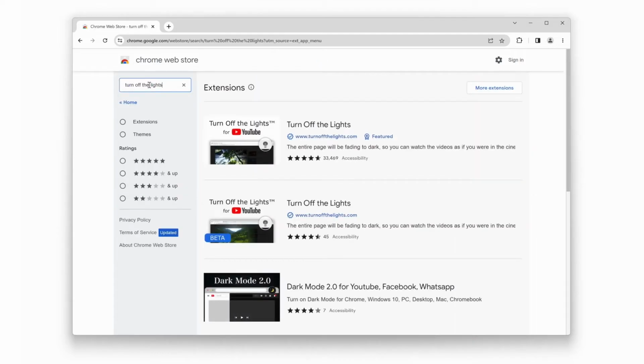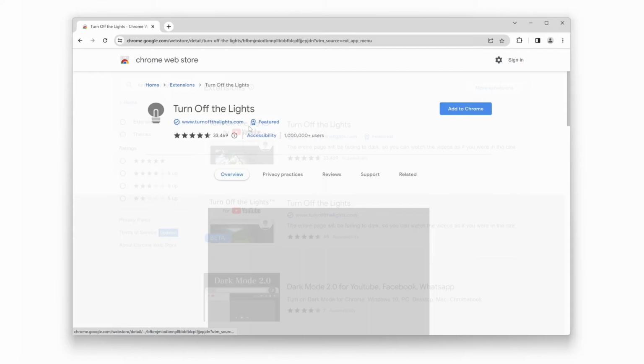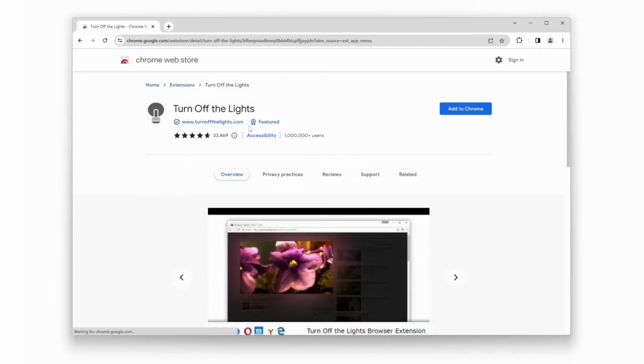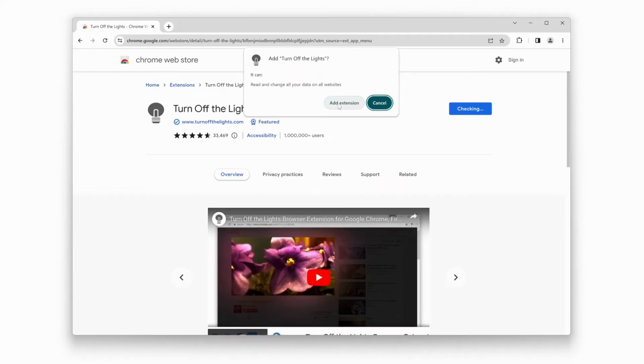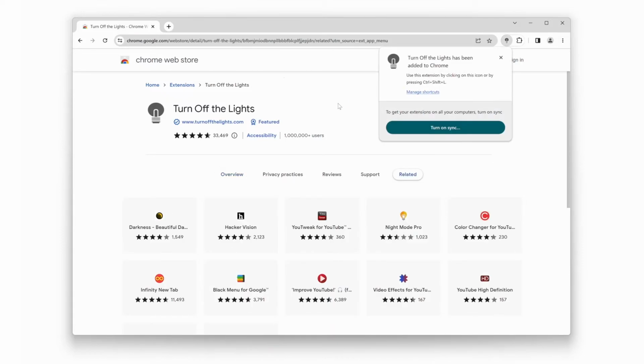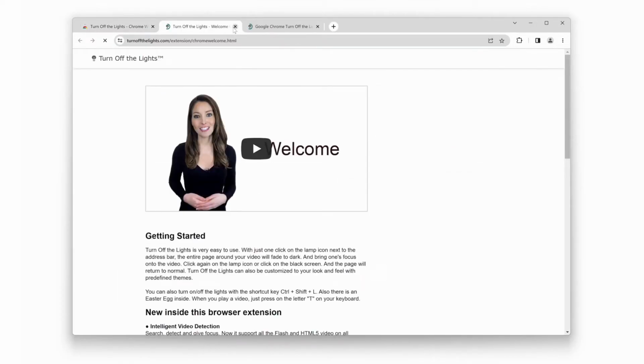Look for the stable version of the Turn Off the Lights Chrome extension and click on it. Next, click on the blue button that says Add to Chrome. A new pop-up window will appear, and click on the Add Extension button. Great! Now that you have the extension installed, let's move on to enabling dark mode on Amazon.